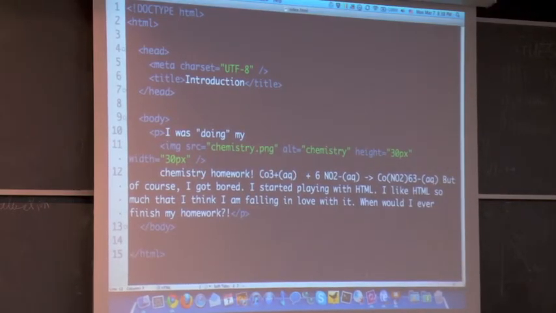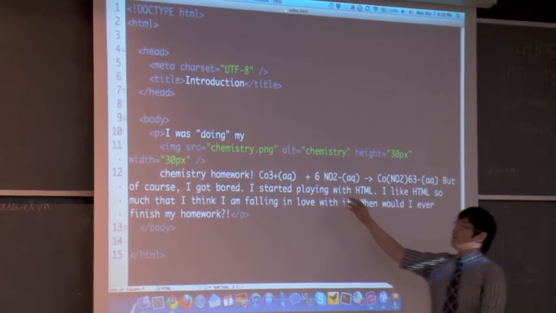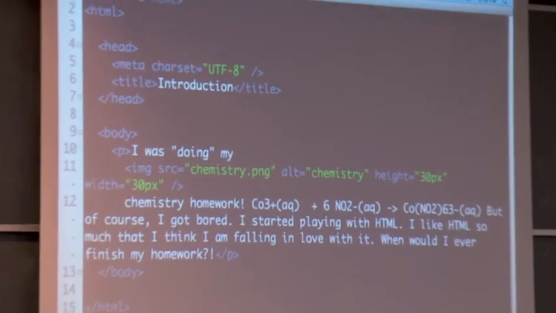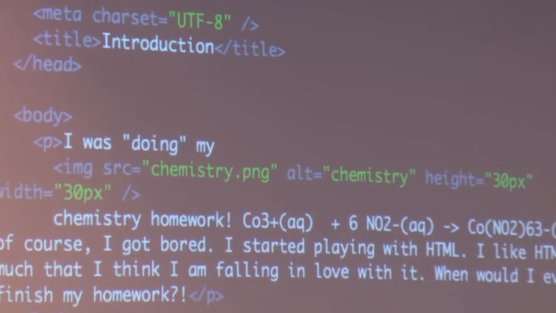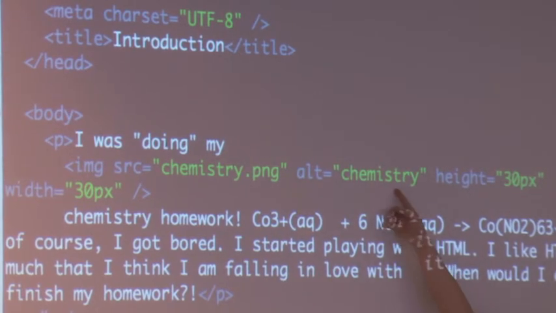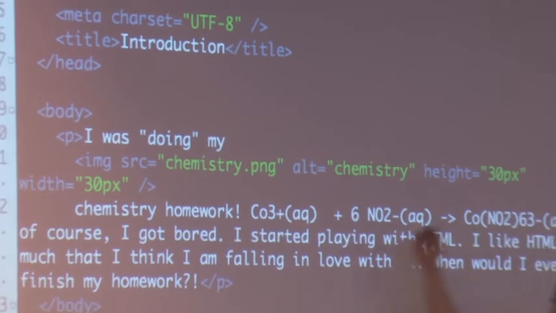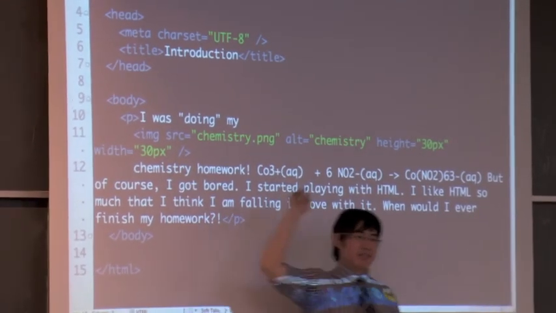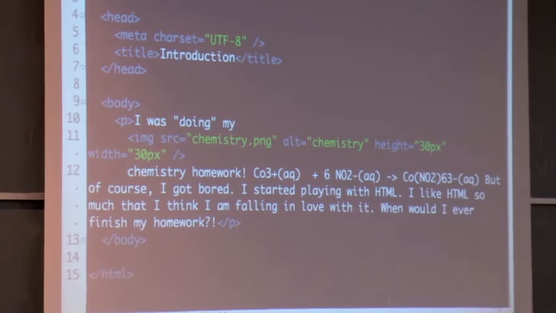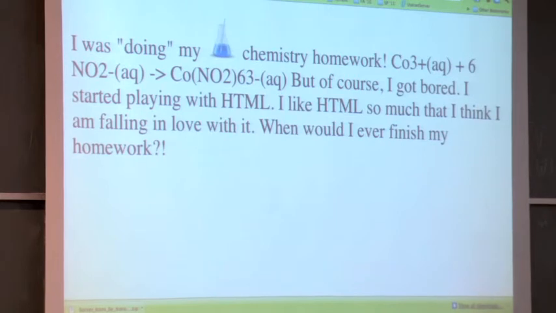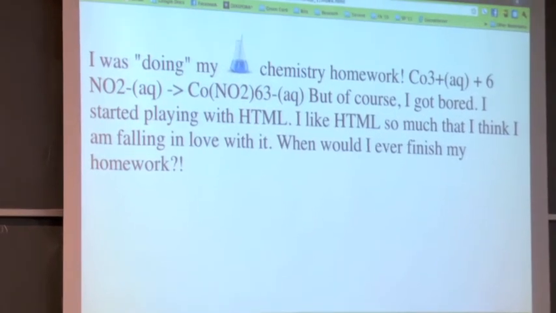I have changed the name of the image file to be this, but you can have any name you want as long as the file name matches whatever you put up there. I have specified my alt attribute to be something, and my height is 30 pixels and width is of course 30 pixels, squared. So if I render that on my web browser, you should be able to get that. Pretty little chemistry icon up there.